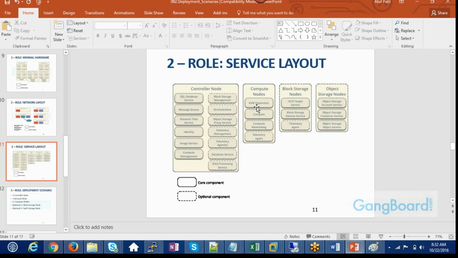The second thing is we have to install the Nova compute package, because it's a hypervisor that we have to manage. And for communication with the controller node, we require networking, so we're installing compute networking here. The telemetry agent is optional; if you want metering of your services, you can install it. On block storage, we require the iSCSI target service, block storage volume service, and telemetry agent. For object storage, we install the object service account, container service, and object service.